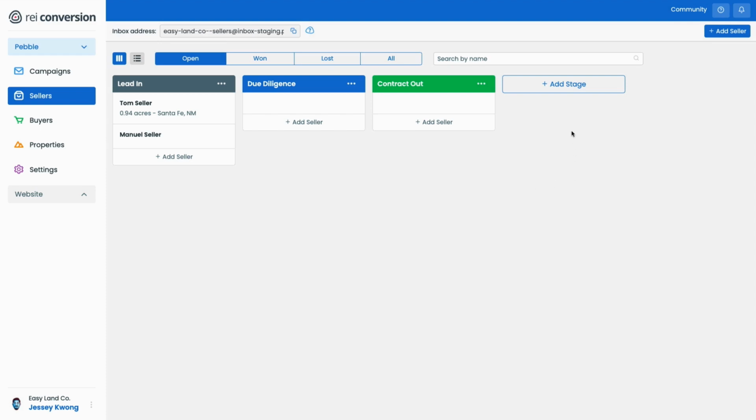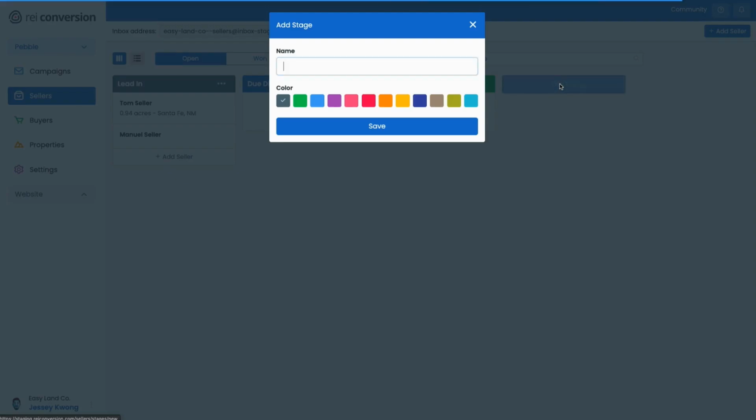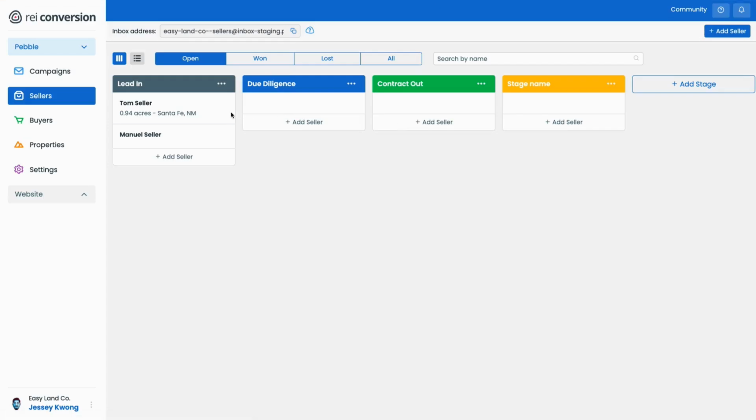In order to add a stage, you can just go over here, hit add stage, type in the stage name, and choose a color. The ultimate goal here is to move these sellers down the pipelines all the way to the finish end on the right side. Now, this is obviously up to you to decide how to build out your own acquisition funnel. Both the sellers and buyers have their own unique stages which you can create.